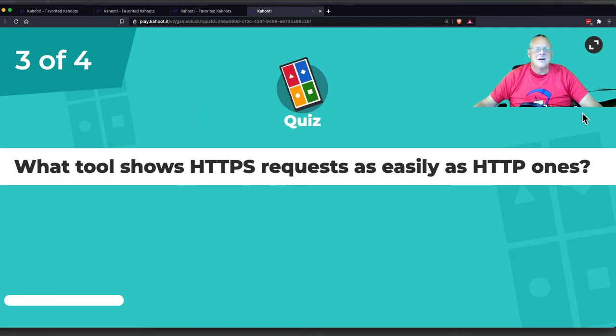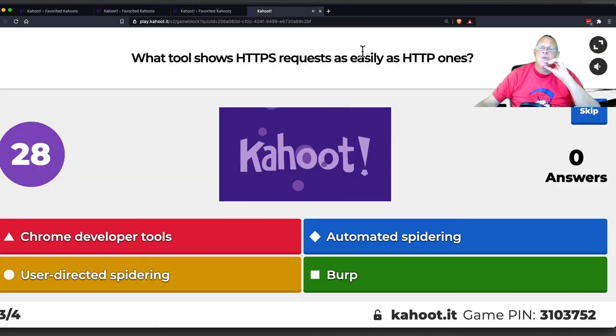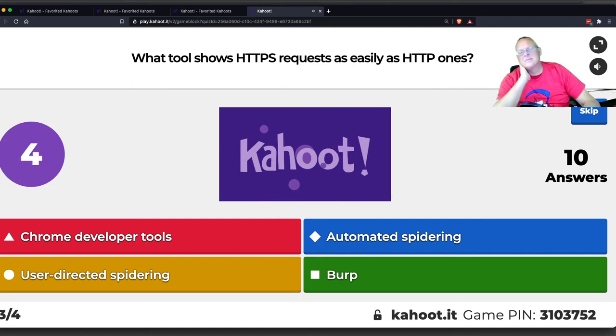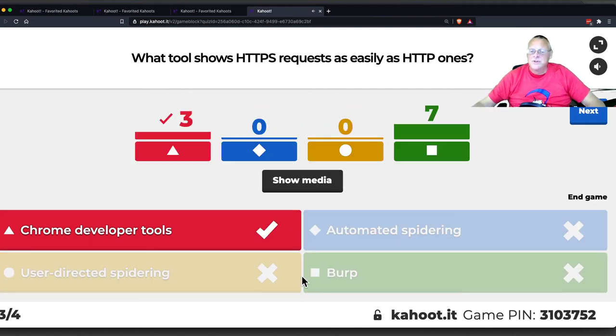And which one shows HTTPS requests just as easily as HTTP ones? Chrome Developer Tools make it as easy. Now, I understand Burp is easy if you use the built-in browser, but not if you use another browser. So this question is perhaps not as good anymore as it used to be. Anyway, Chrome Developer Tools certainly shows them both the same.